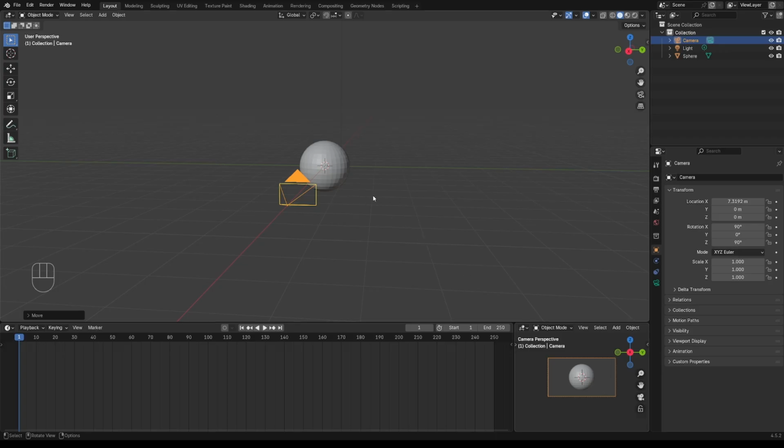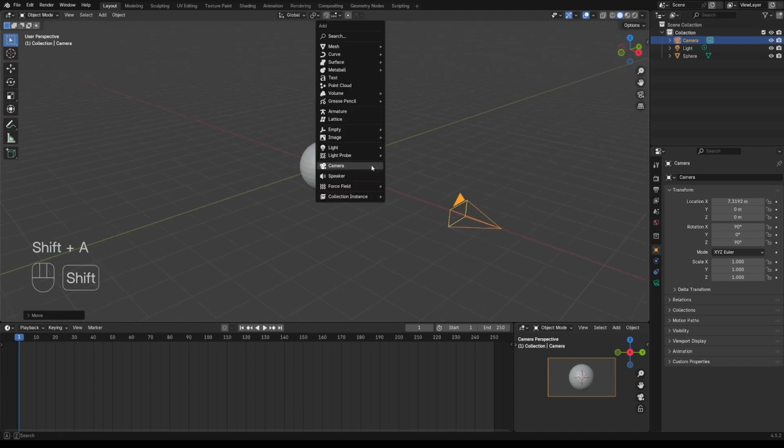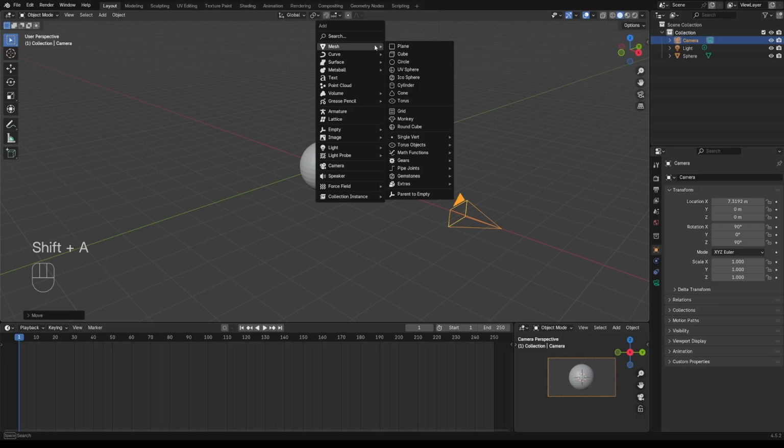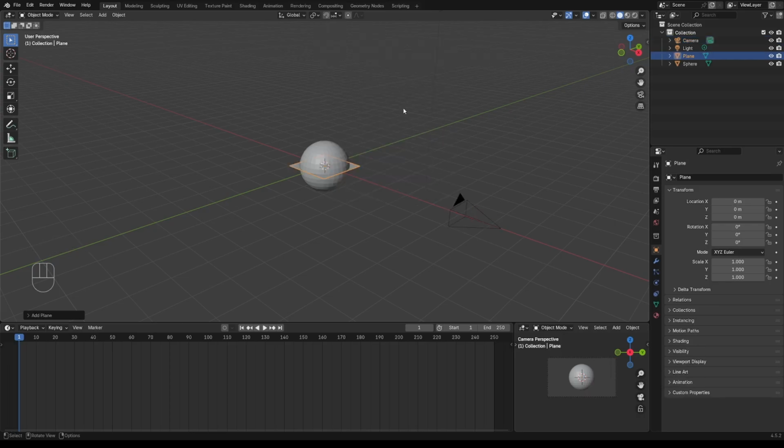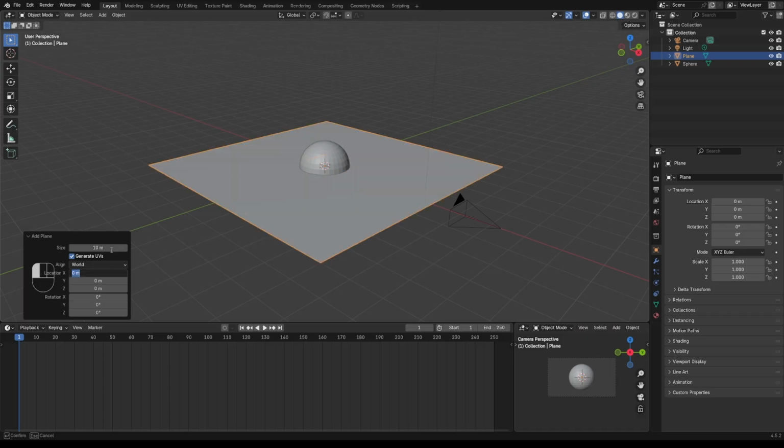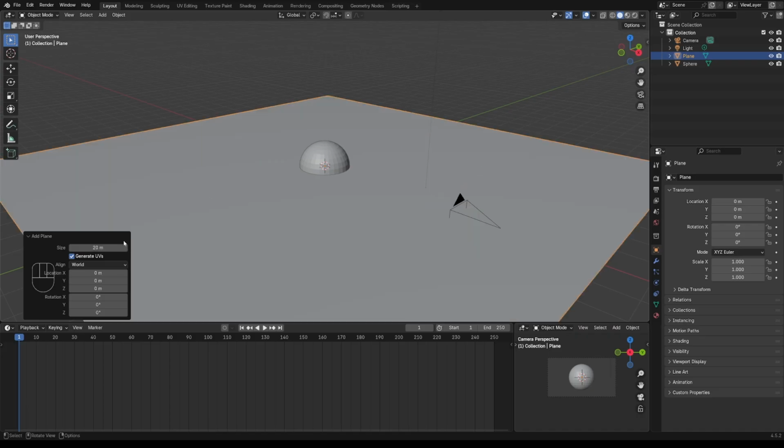Good. Let's give it a floor. So again, let's do Shift A, add a mesh. Let's make a plane this time. There we go. Let's scale it a bit. I can go down here, and I can change the dimensions to being, let's say, 10 by 10. How about that? Maybe bigger than that. Let's go for 20. Nice and big.